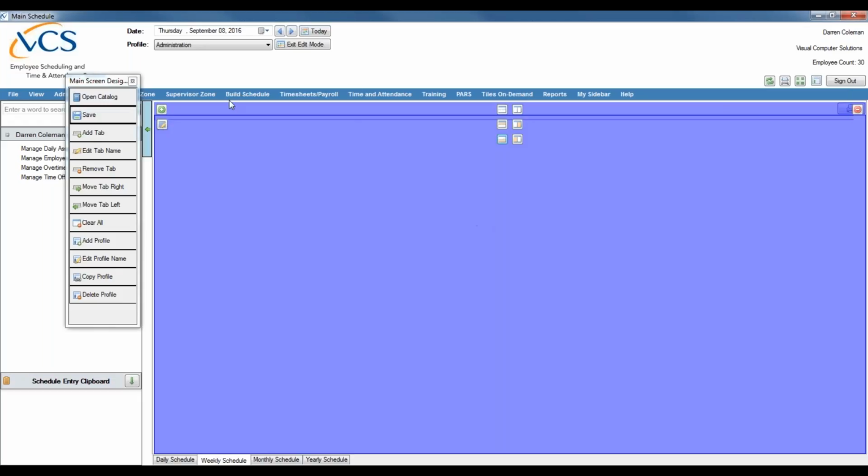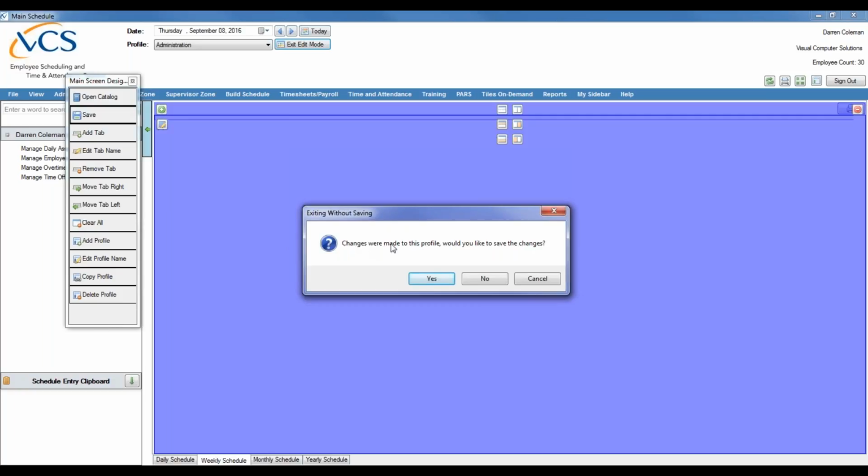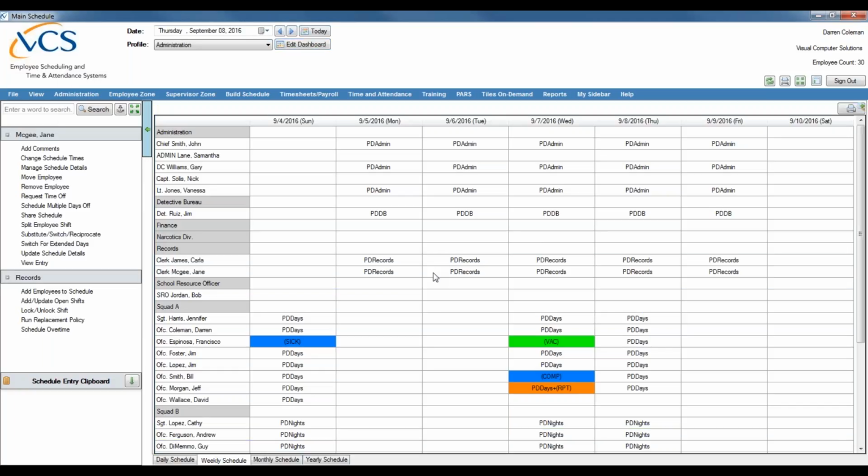Now I'm going to exit out just to show you what that looks like yet again. So I'm not going to click Save. I'm just going to click Exit Edit Mode. You'll see, warning, changes were made. Would you like to save? So even if you forget to save, you're going to get warned. However, if you don't save, obviously the things you put in will not be there the next time. So just, good rule of thumb, always save.